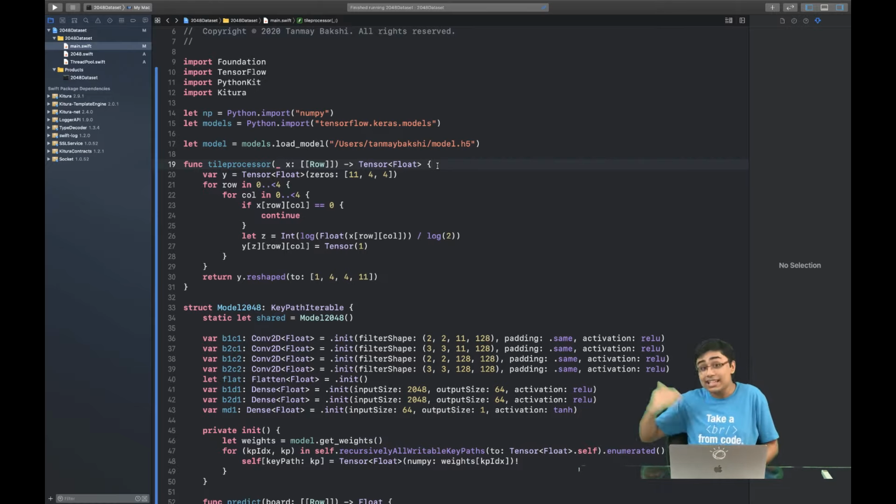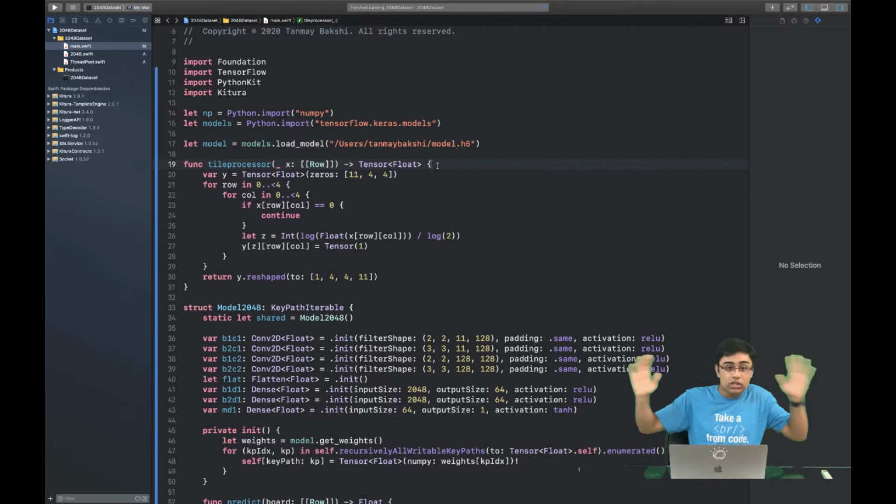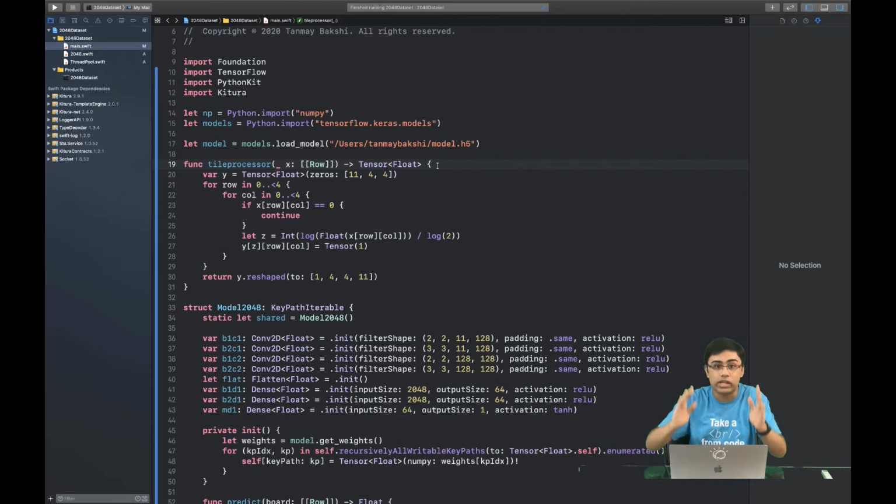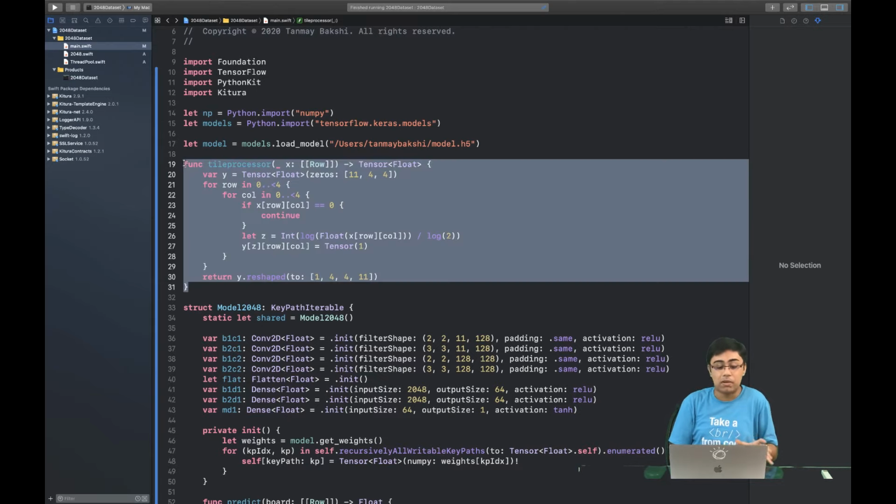In the very last channel, the positions within that channel will be 1 only if the board contains a 2048 at that position. And within you get the values between 2 and 2048. And this is a much better representation of the 2048 board for the model to work off of. And so this logic is essentially just responsible for that.